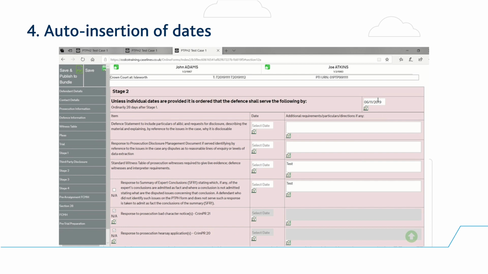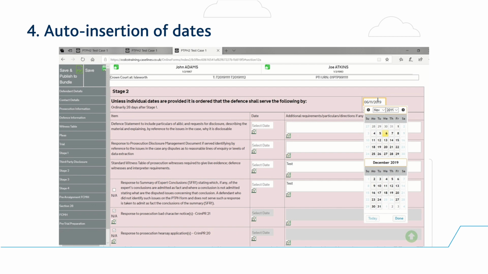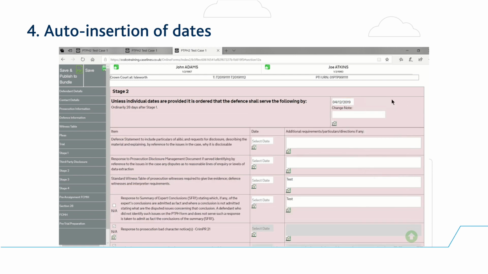Thus, clicking on that date box will now open a section which is of 2 months. That makes it easier, for example, to extend that date by 28 days, 1, 2, 3, 4, to the 4th of December. When a date is changed like that, there is an opportunity to insert a note about the change. But when the form is saved, that box disappears.